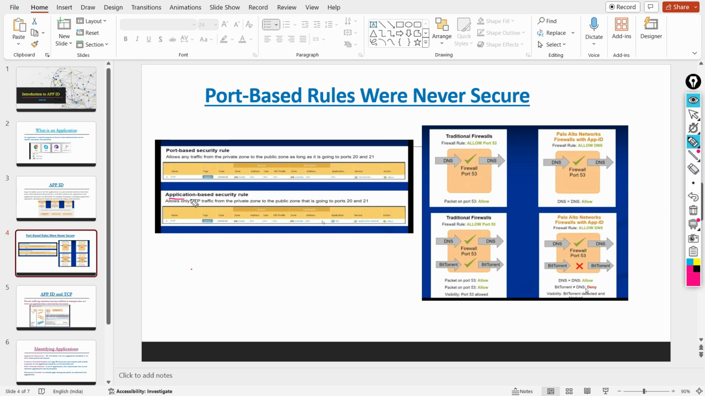In the second rule, the application-based security rule, we have defined FTP as the application along with the services. It means that in this scenario, when traffic hits the firewall, it will check the port number, obviously, but it will also check the contents of that application: is it FTP or not? If it is an FTP application, the firewall will allow the communication. If not, it will drop the packet.